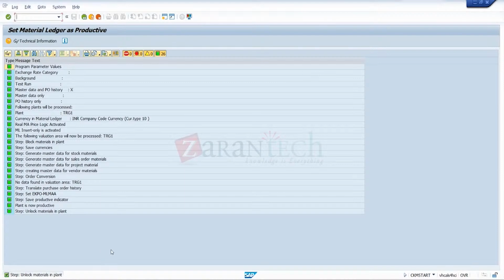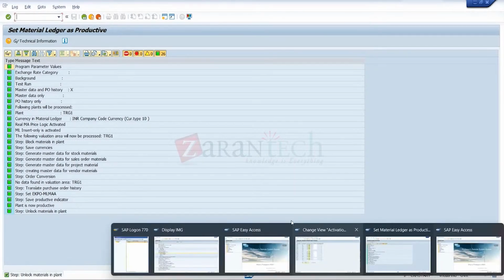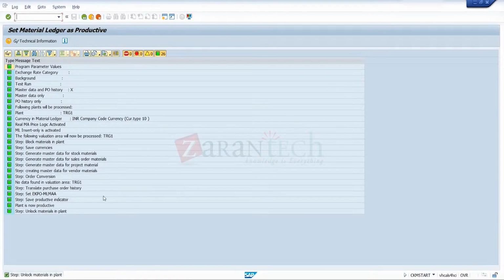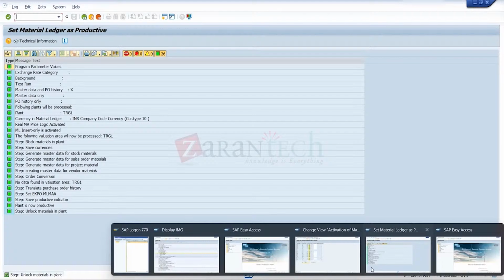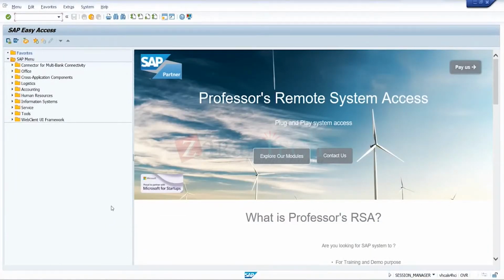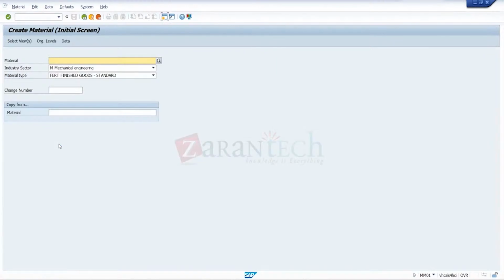So I had done this. I had done the active product. Maybe that time I did not do TRG1. So now the plant is made productive. Okay. So now the material is already created in the first plant with plant level batch activation. For the same material, the second plant, that material should be extended to the second plant also.